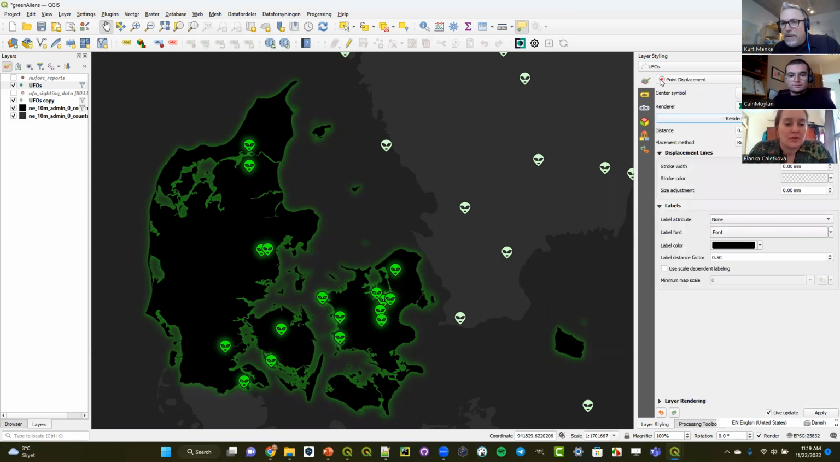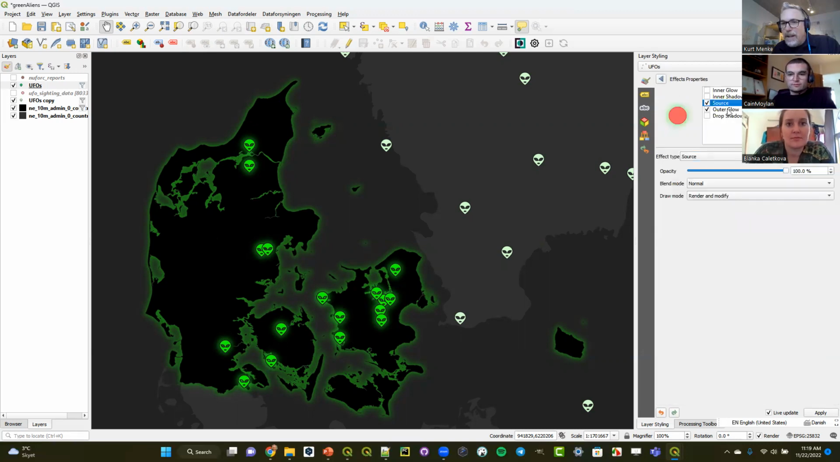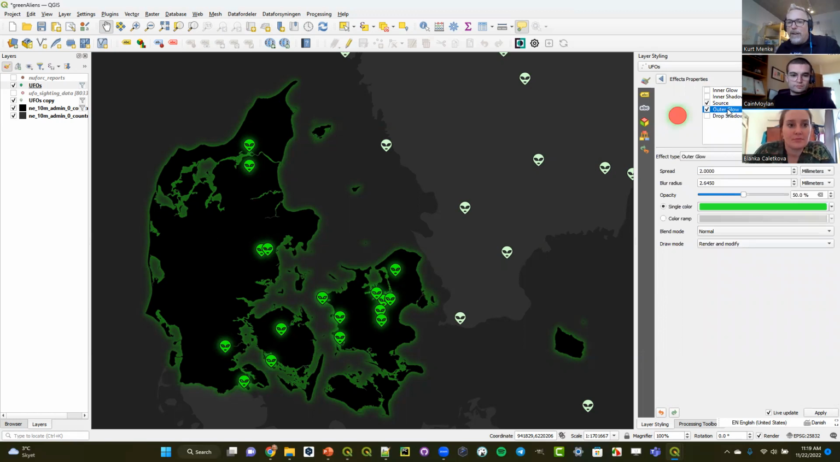And then back here at the main renderer, if I expand layer rendering, you'll see that draw effects is enabled. And I use an outer glow around the alien heads. It's the exact same setting as the national boundary. So I use the exact same setting for the outer glow for the SVG icons and the polygon. So that's it.